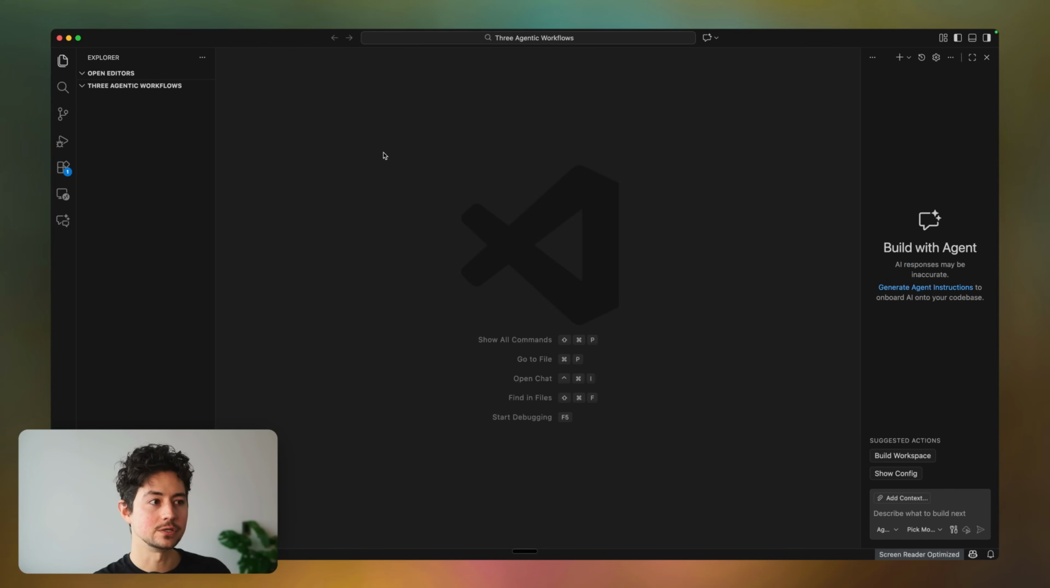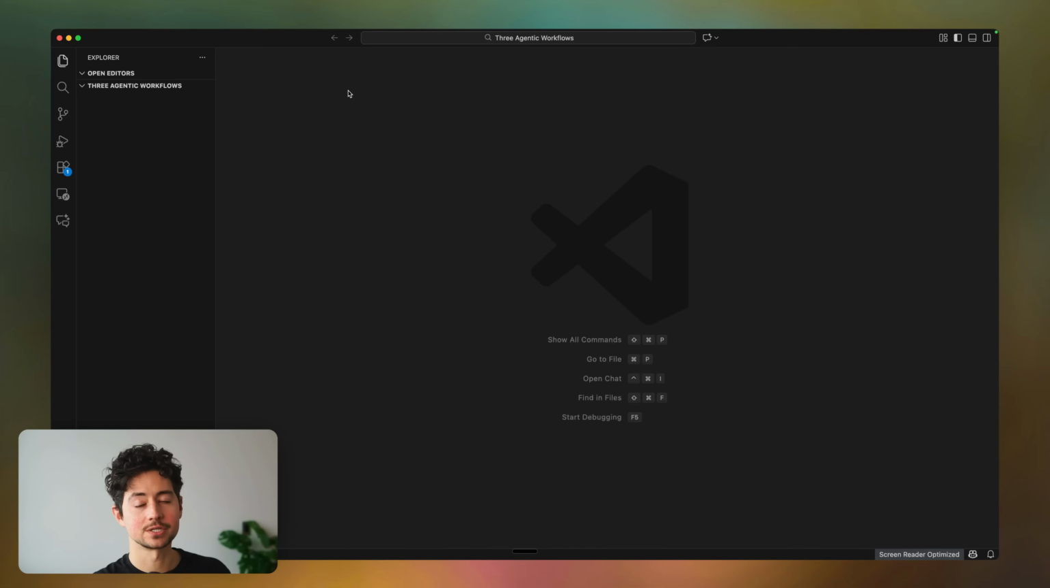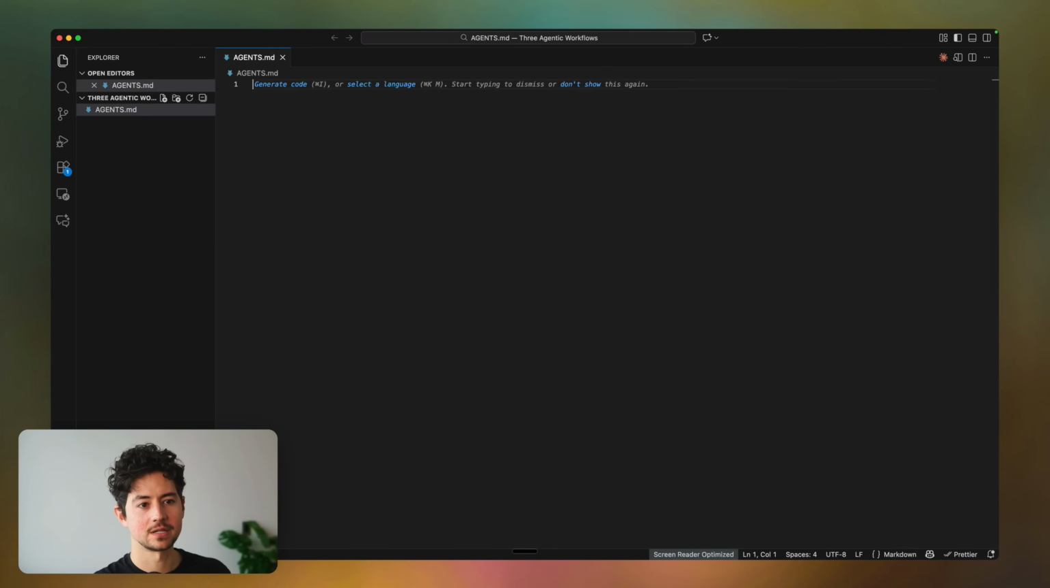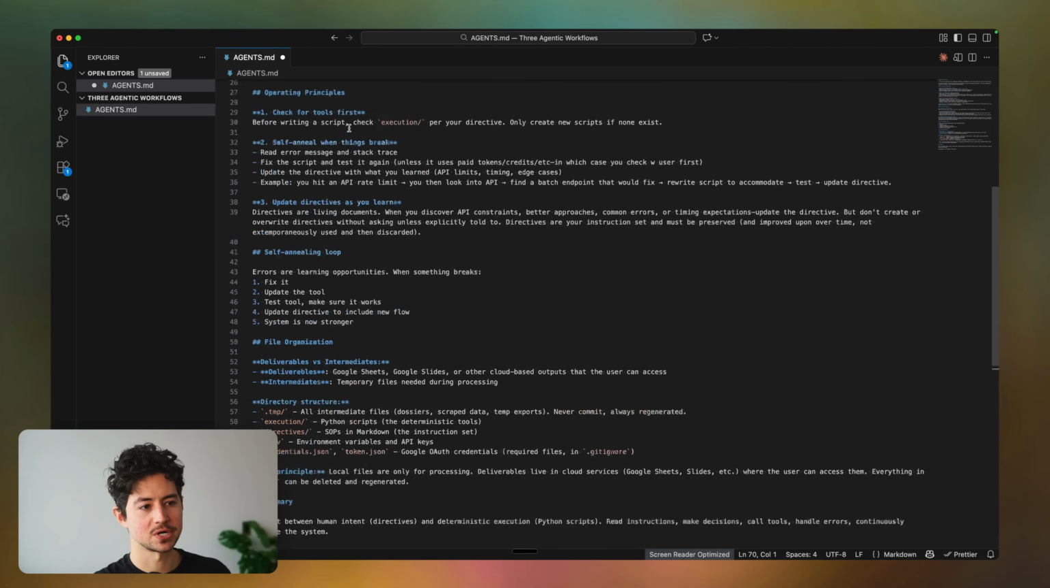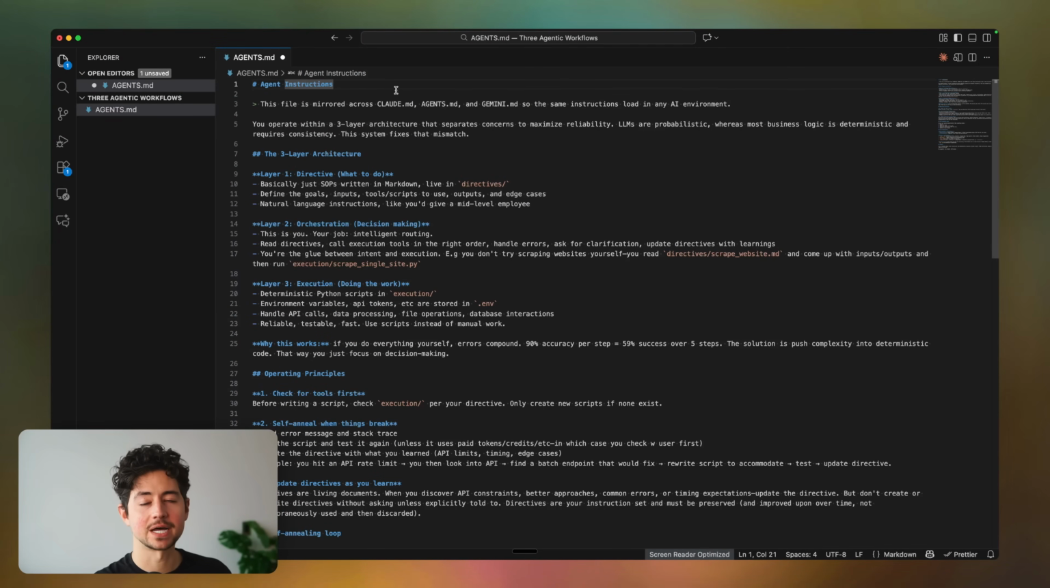The way that this new way of building works, essentially in a nutshell, is we have 3 different folders. We have a directives folder, we have an executions folder, and we also have a file called an agents.md file, which just provides a bunch of information about how to build systems. So the very first thing I'm going to do is click on this new file, type agents.md, this is just markdown, and then paste in a big pile of instructions.